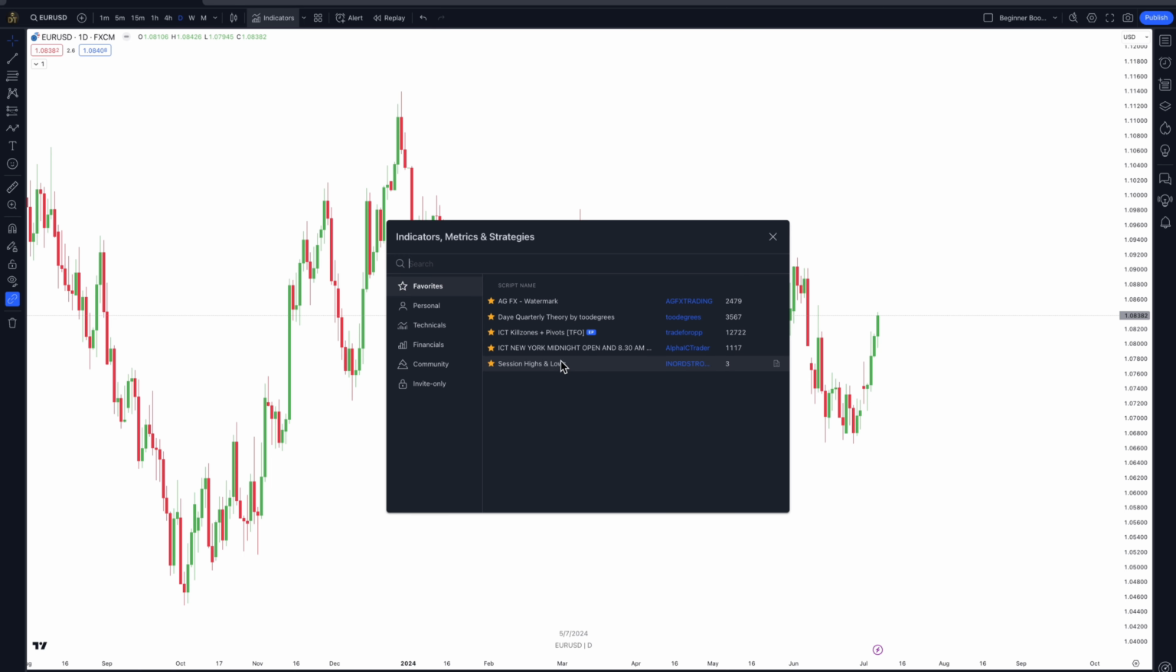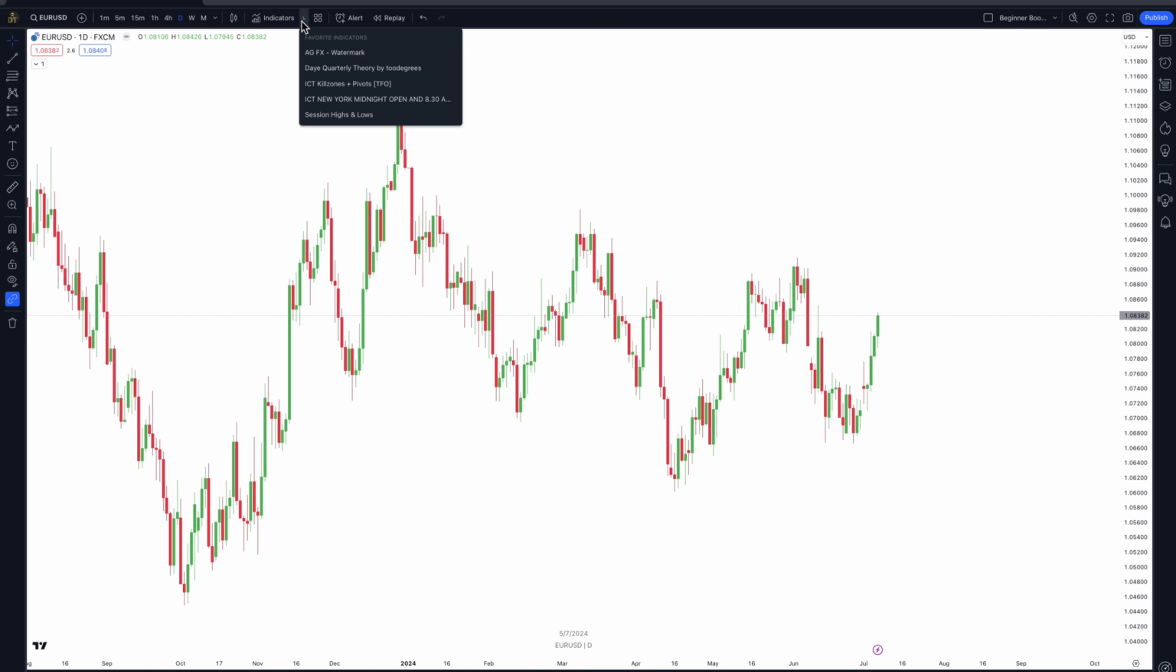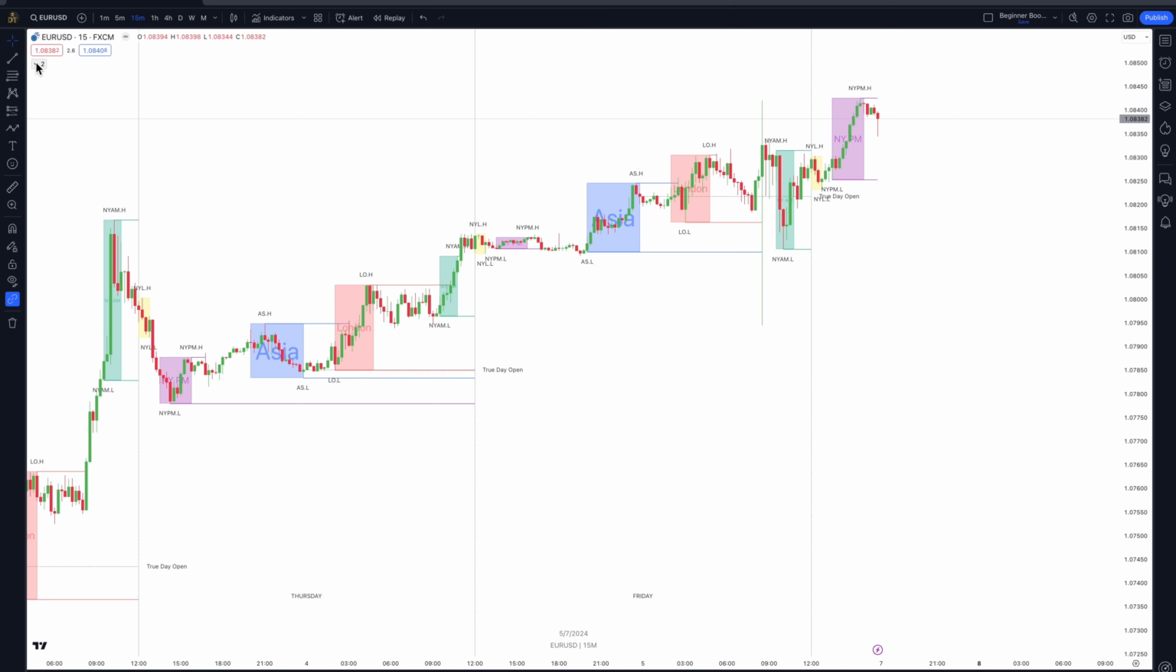So for example, I use these for my own trading. And then you can find them right here. If you have this arrow down, you can see your favorite indicators also right here. If you toggle them on, so for example, you have the kill zones indicator, this is the indicator and you will see them right here.